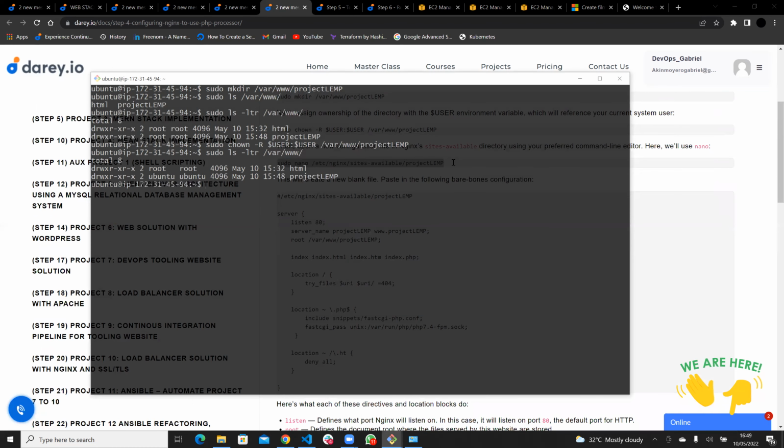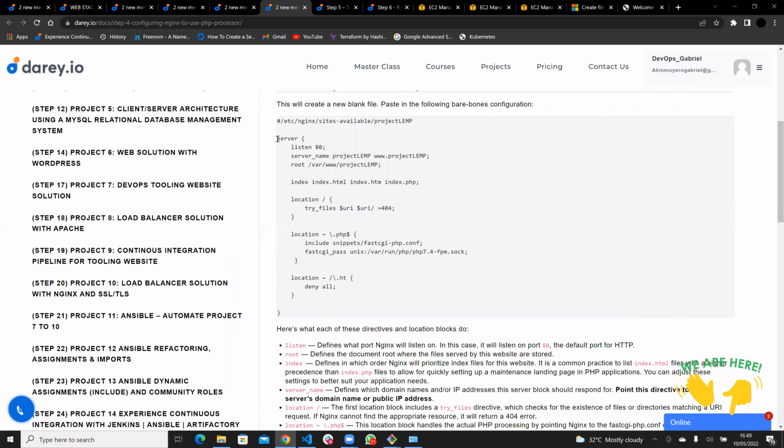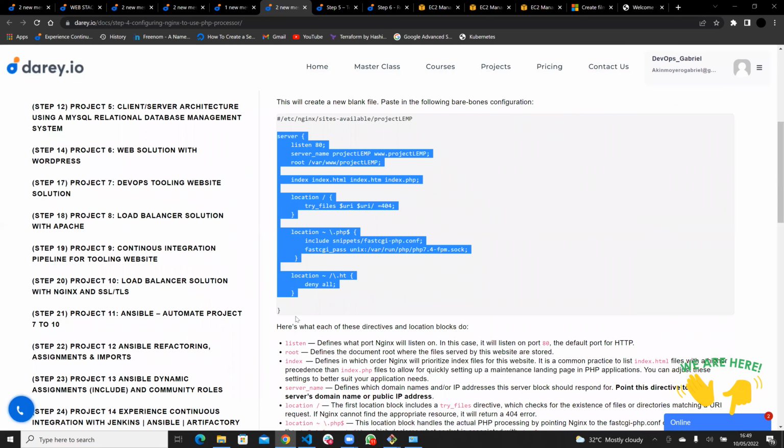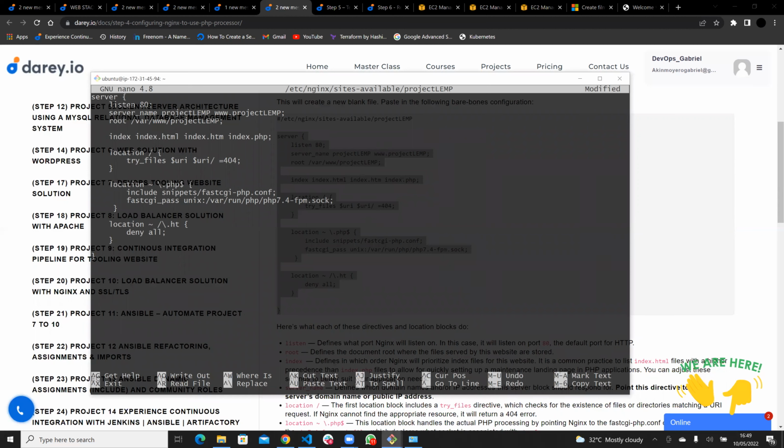So let me paste this in. This will open it with the nano text editor. Then I'll paste this block there, the server block. Copy and paste it in. And this server will listen on port 80.